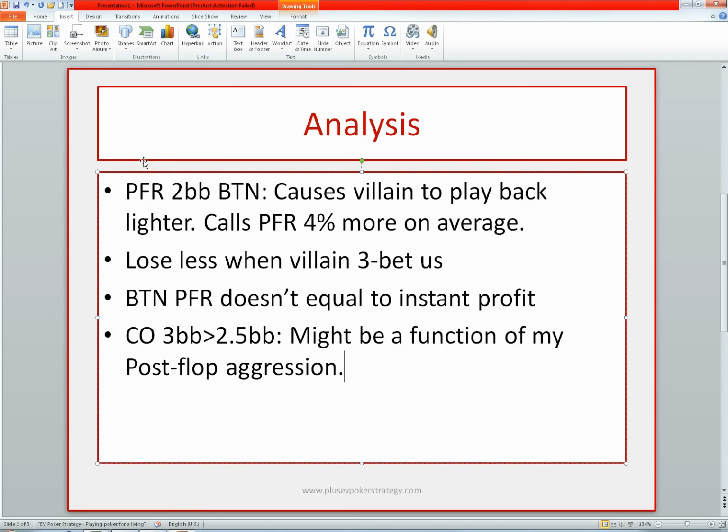So in conclusion of my analysis, pre-flop raising 2 big blinds on the button is actually better than raising 2.5 in general, because Willian is calling 4% more on average, and I'm winning much more money post flop because of that. Of course, you lose less when Willian 3-bets, and that's just a function of our bet size.